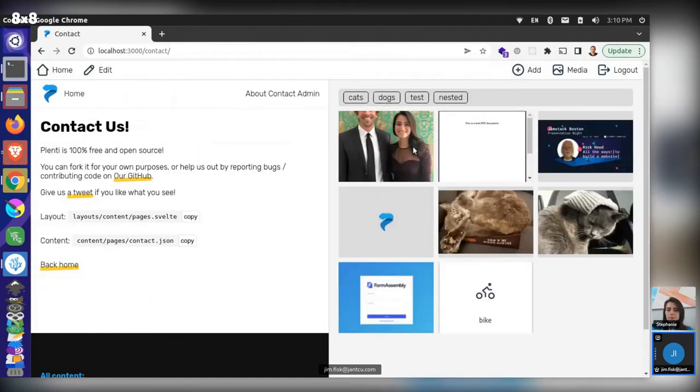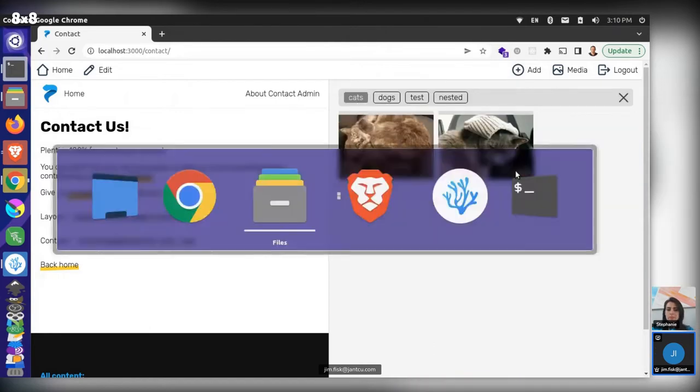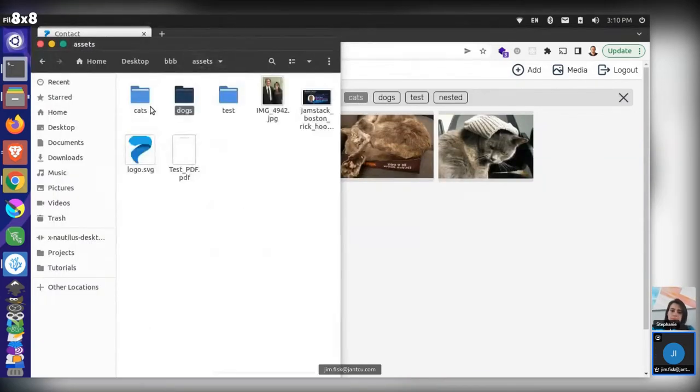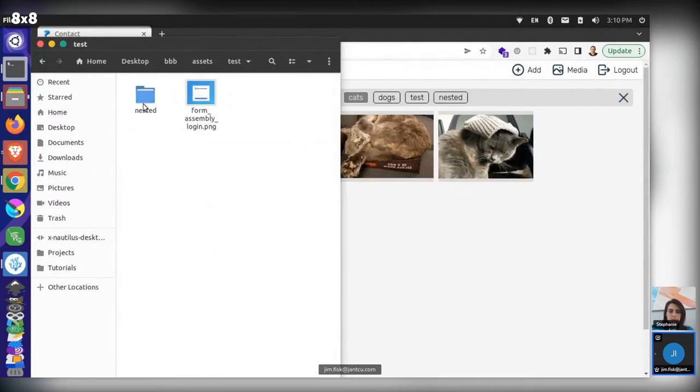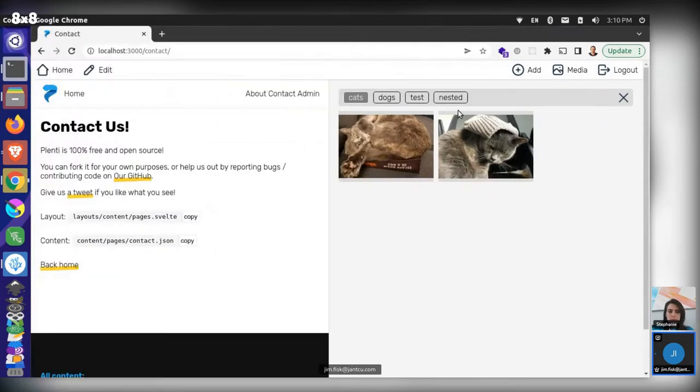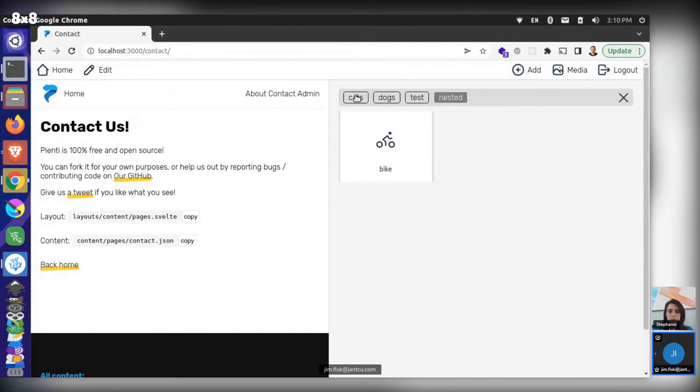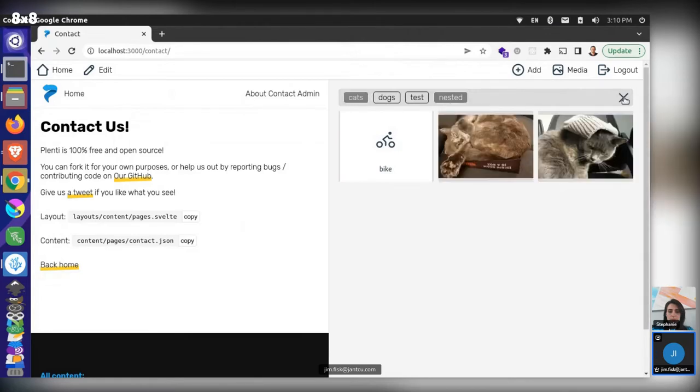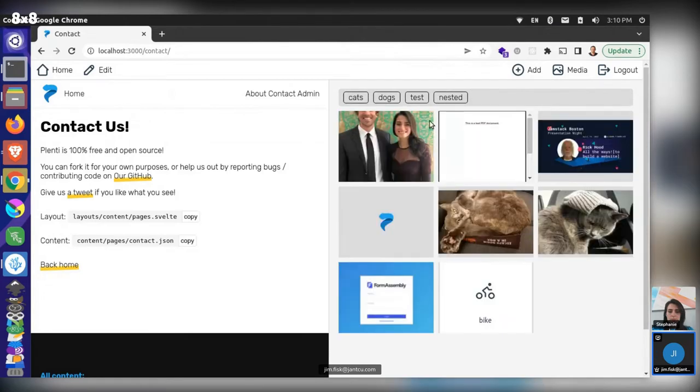Now, filters are also additive. So if we have cats, for instance, and then we want to also find information in the nested folder, that'd be the bike here, we can click on nested as well, and it'll show all the pieces of information there. Then we can toggle one on or off, or we can toggle the other ones on or off like this, and then we can clear them all by clicking the clear all button.